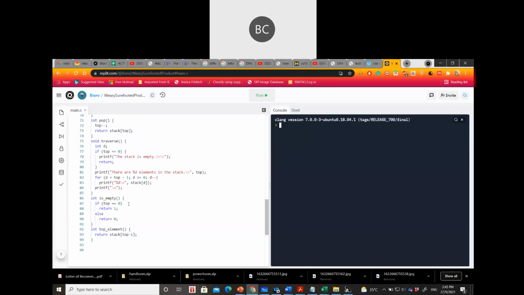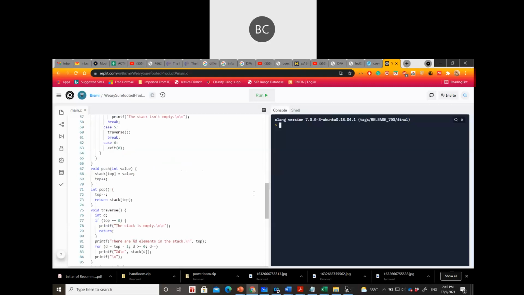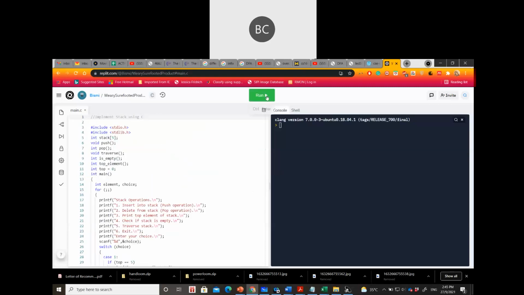Next function is is empty. What it does is check whether the top item is 0. If top equals 0, it returns 1, which means true, it is empty. Otherwise, it will return 0, which is false. And how are we returning the top element? We will simply return top minus 1. Since the pointer goes from 0 to 5, the top item will be 5 minus 1, which is 4. Okay, so if we run this, it's giving all the options.